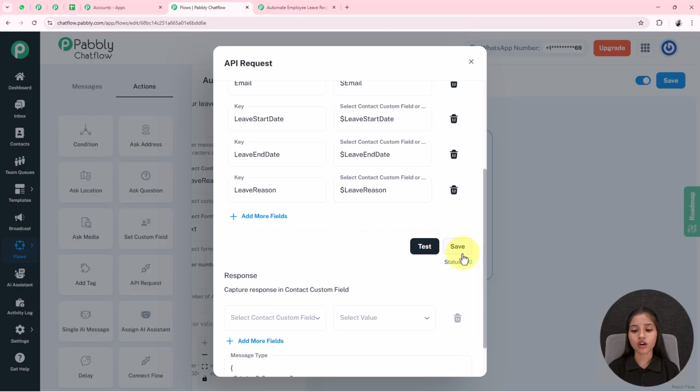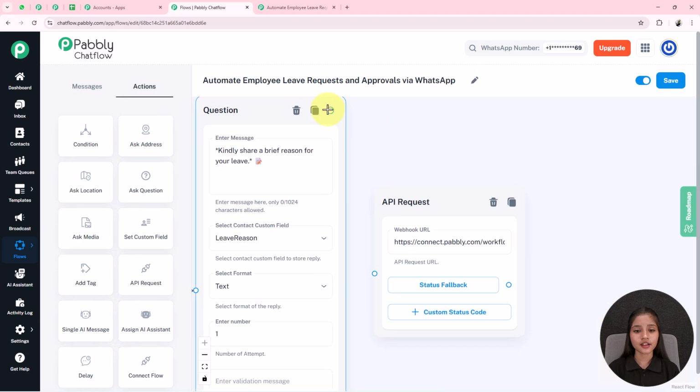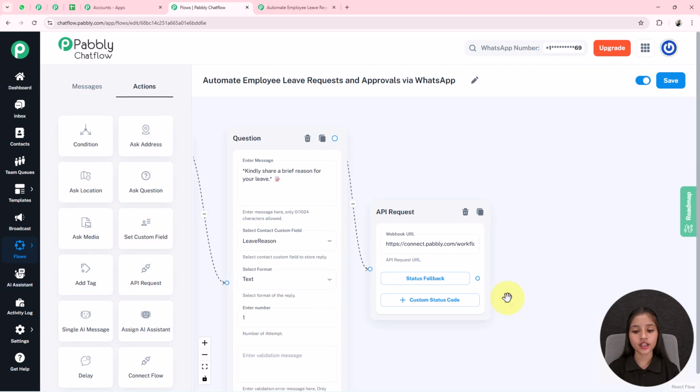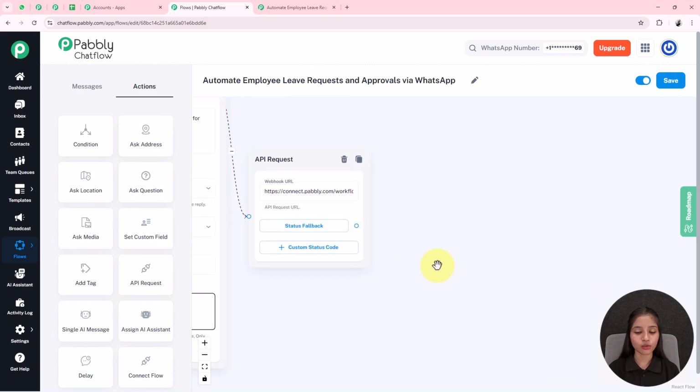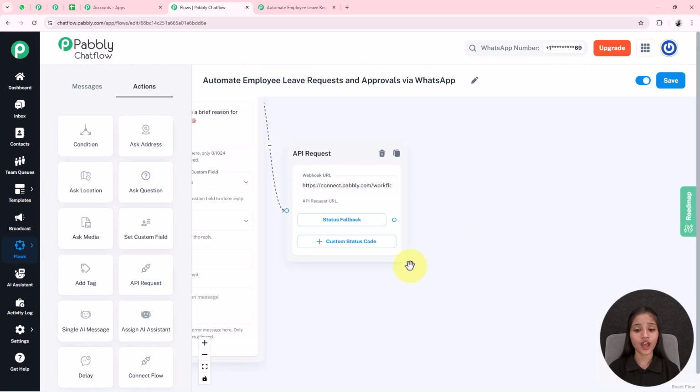Here I'm going to click on the save button. And now after that, I am connecting this circle to this message. Here with the help of this API request node, all the details of my employee will be added into my Google Sheet. Now after all these processes, at last my bot will give them one thank you message.